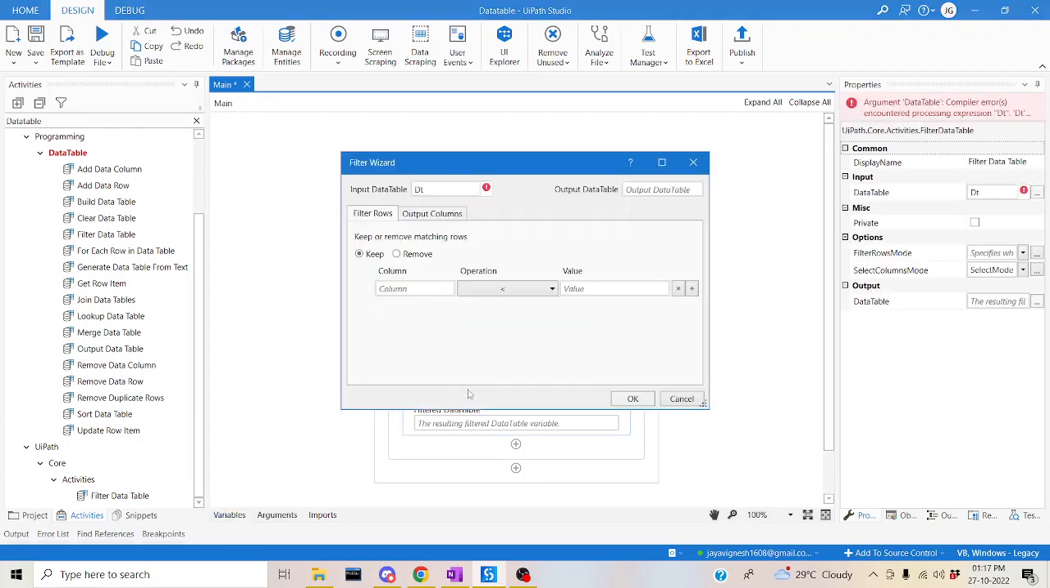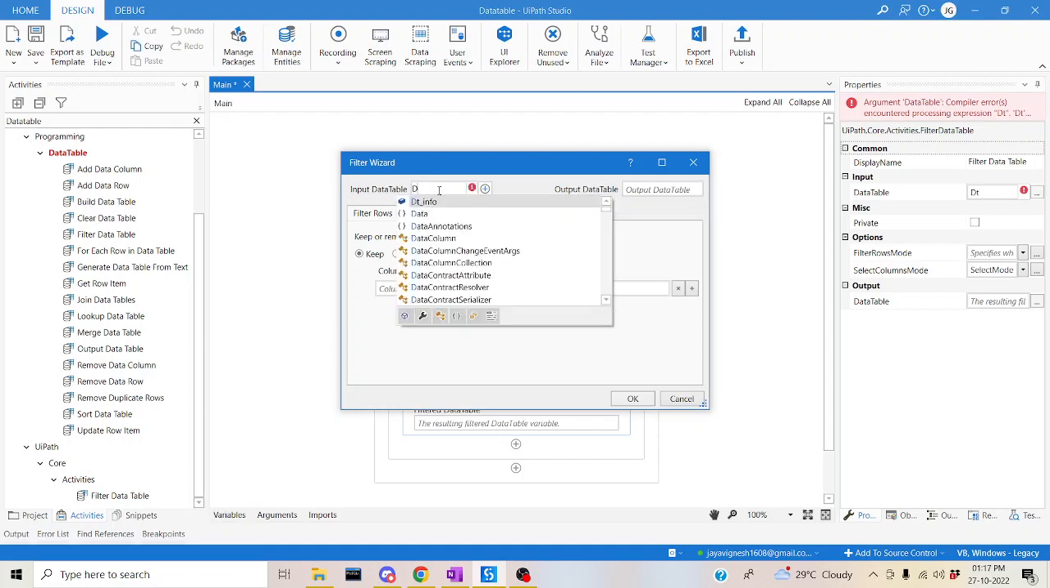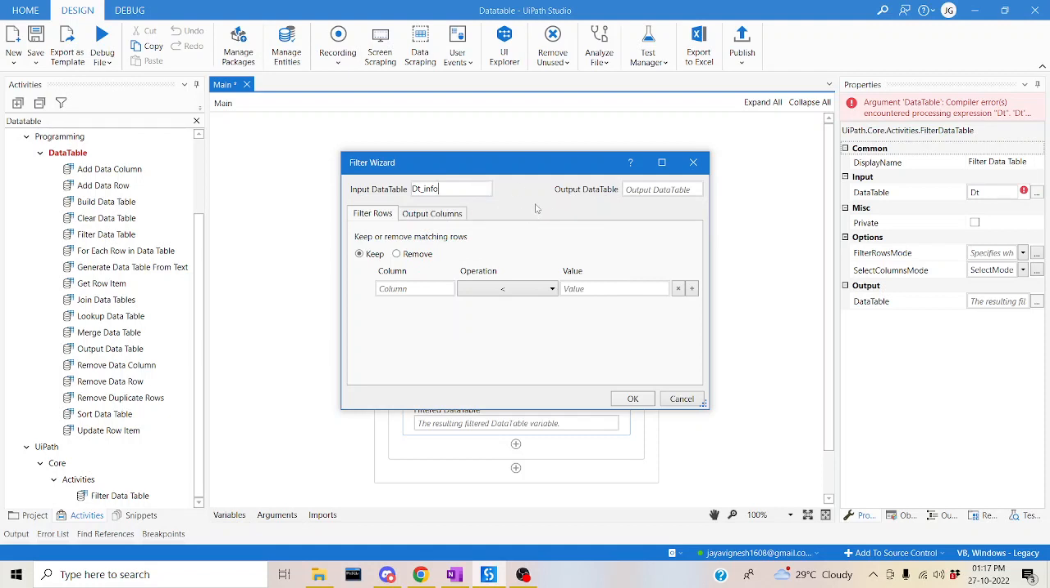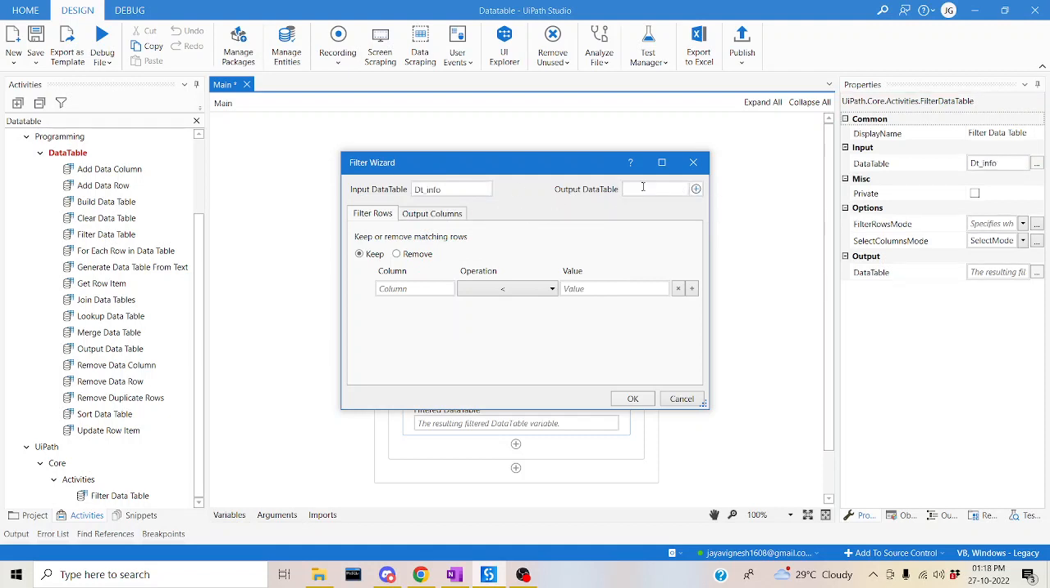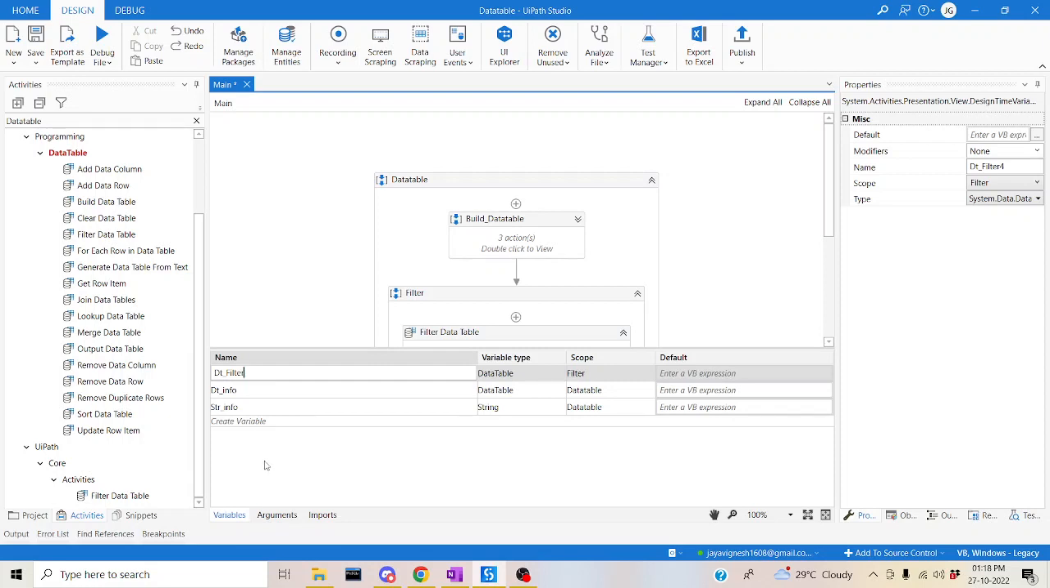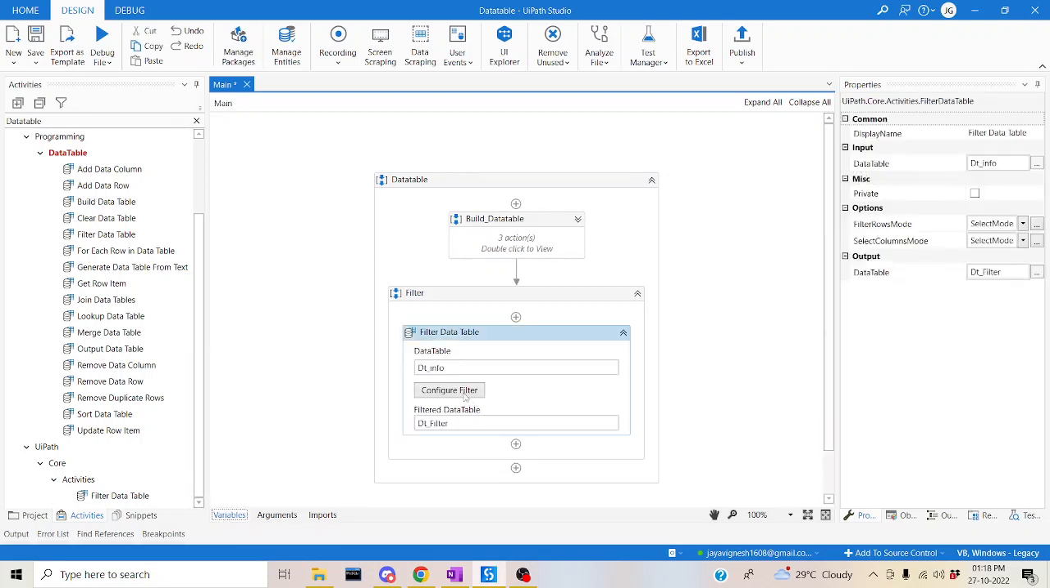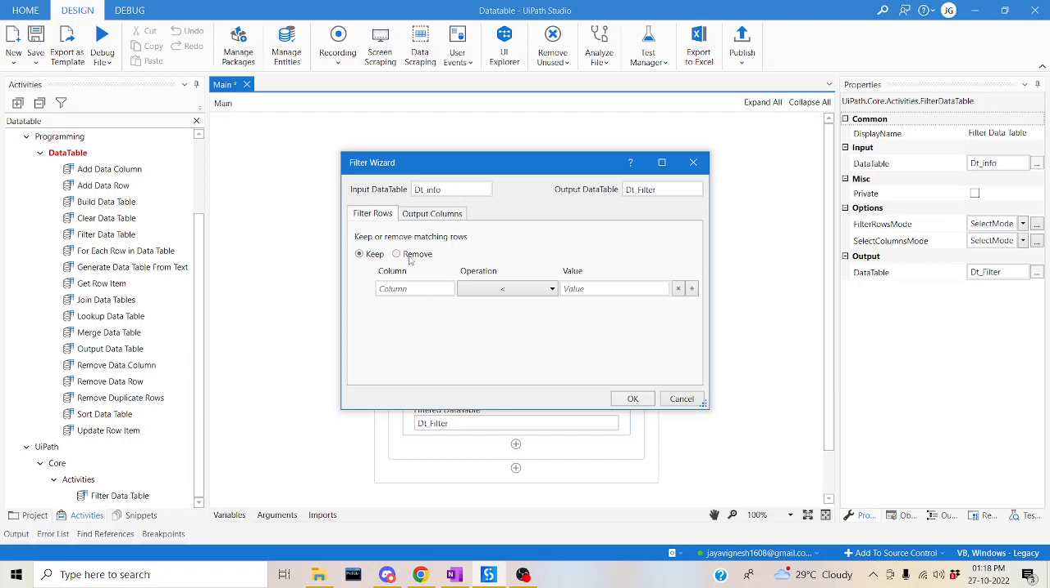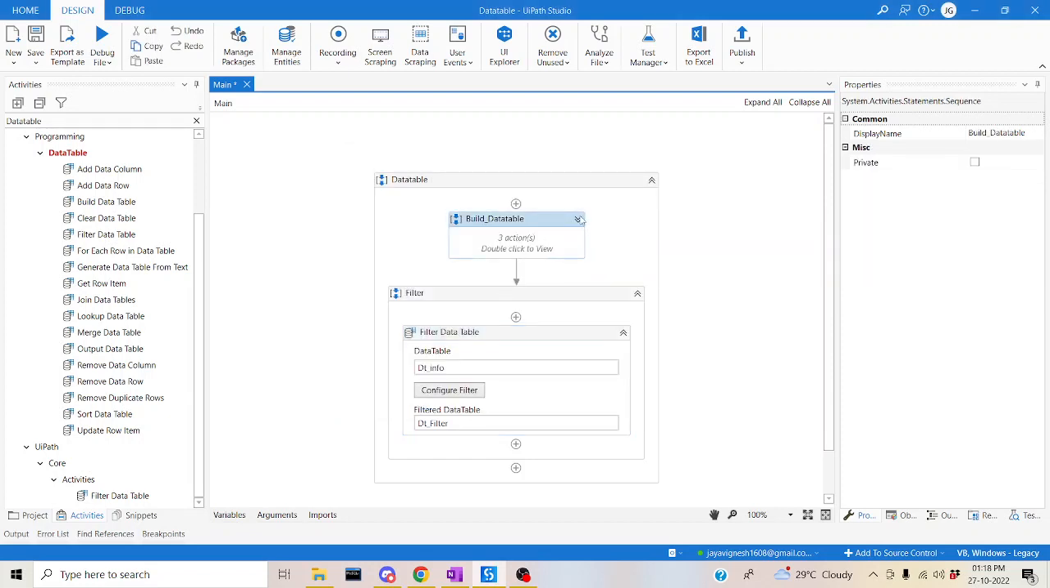So what you can do here, dt info, which has the entire data. And then dt filter, which means we have filtered something, right? Sorry, my bad, I have named it as 4. Let me correct it over here. If you correct it here, it will be automatically corrected over there, dt4. So we can take some data and start filtering. So we can go up here.